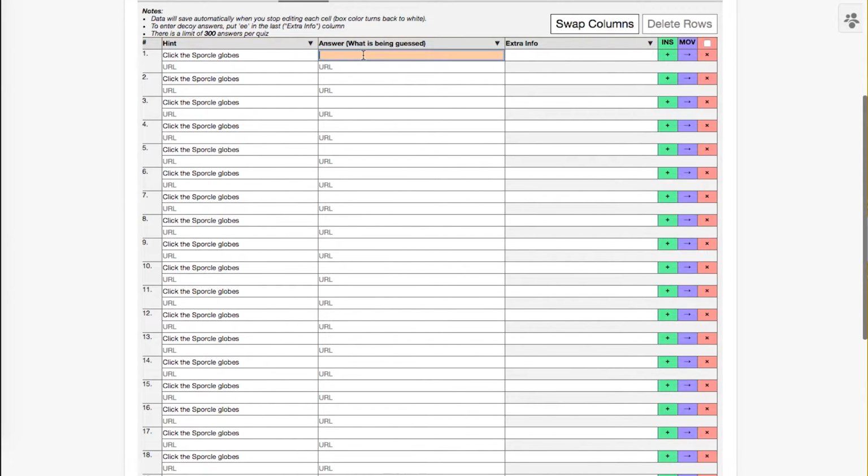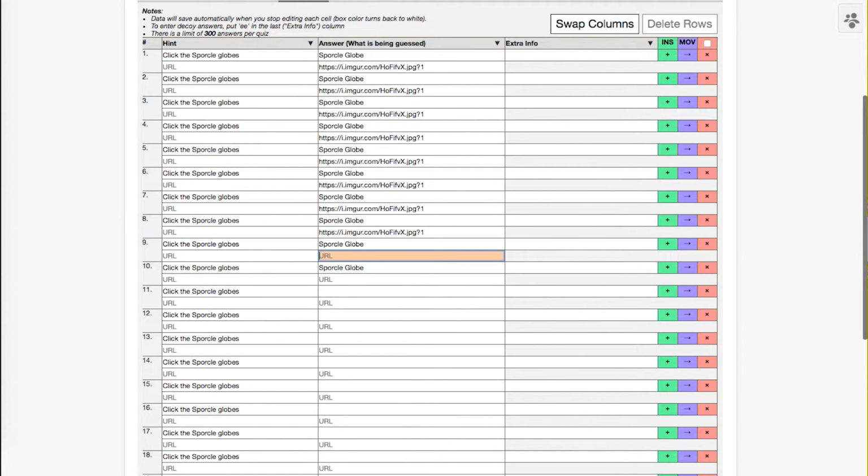Before we put in the URL for the answers, we're going to need to describe what each image is. That just makes it easier to keep track of things. So for this image, we're going to have a Sporcle globe. In fact, we're going to use the same image 10 times. It's important that we use an image that is small and can fit easily into the quiz screen. For this particular quiz, we're using the same globe image 10 times. Each time the image is only 100 pixels by 100 pixels.